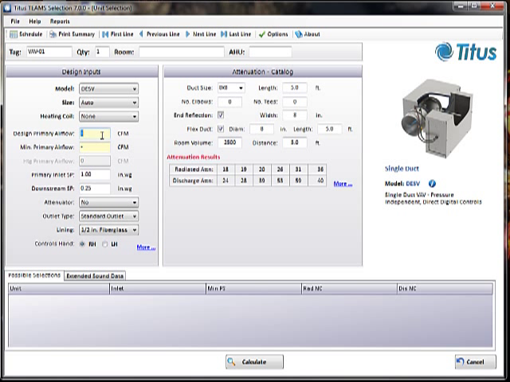We'll leave that at none for now, and let's put in some CFMs. So say the design CFM is 800 CFM, and it'll auto-populate the minimum primary airflow. This is actually set in the program, but you can change it. It's defaulted to 55% of the design airflow for the minimum. There is no heat, so you can't do anything with heating.